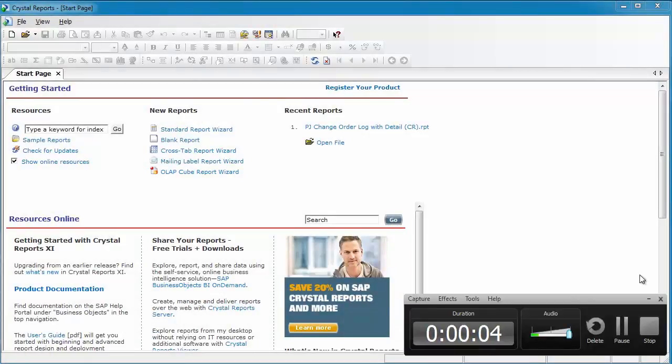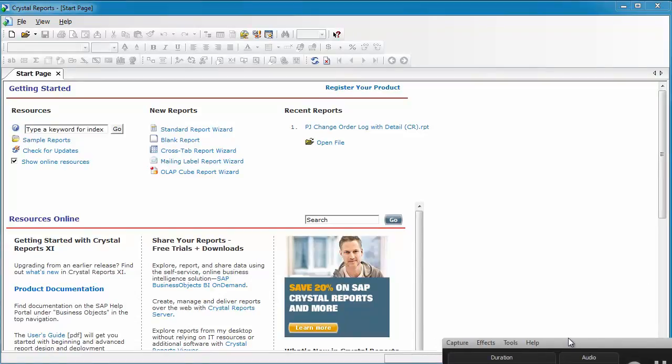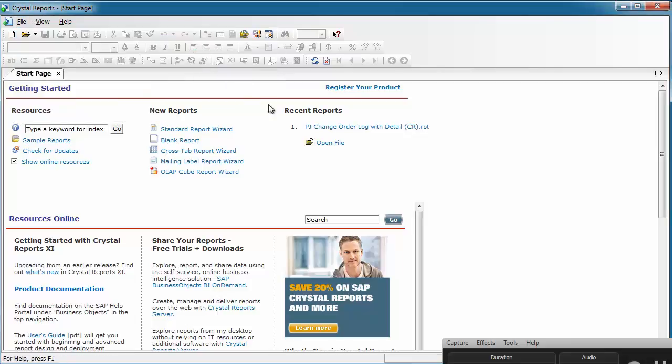Okay, jumping into the software. Let's say that your boss comes to you and wants to see a list of jobs that are set up in project management. So to do that, you'll go into Crystal Reports, of course, and go to File, New, Blank Report.